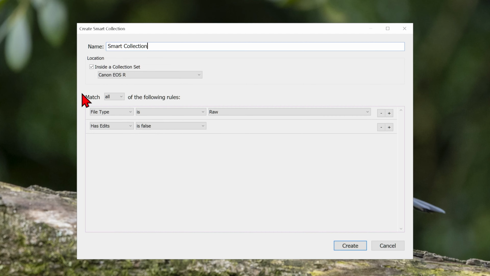We can choose whether we want any, all, or none of the rules to be matched. Any will include images qualifying at least one of the criteria. All will include images that satisfy every rule we have made. None will include all images that do not satisfy all of the rules.